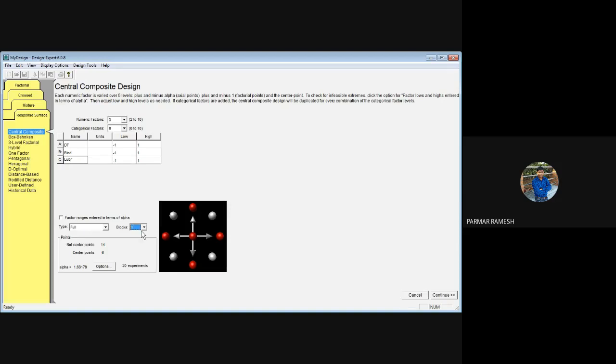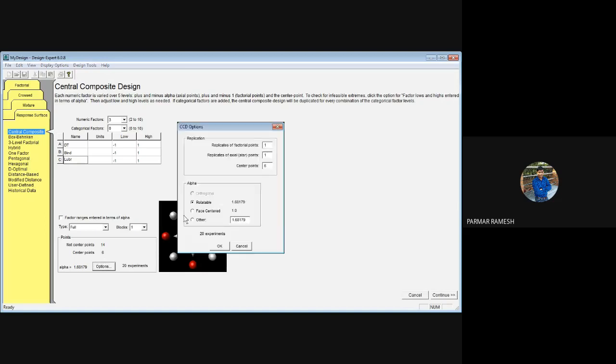Okay, then the total number of runs required is 14 and 6 center points. I can change the values of the center points. Say I'm only willing to incorporate one center point. I'm not willing to replicate the center points.